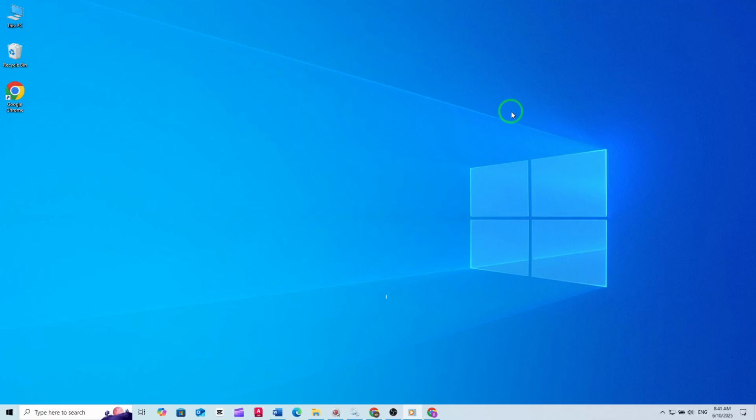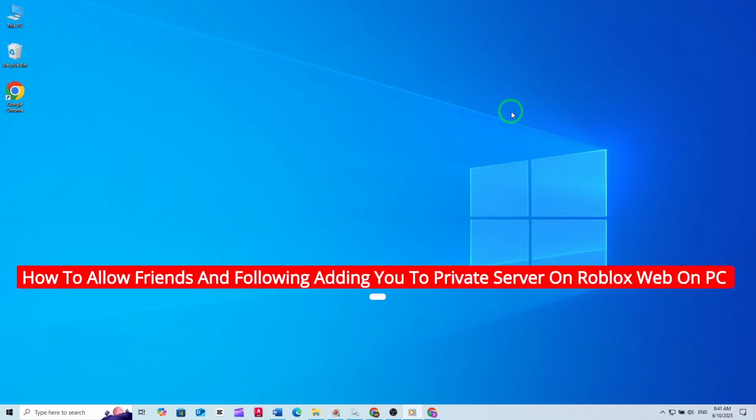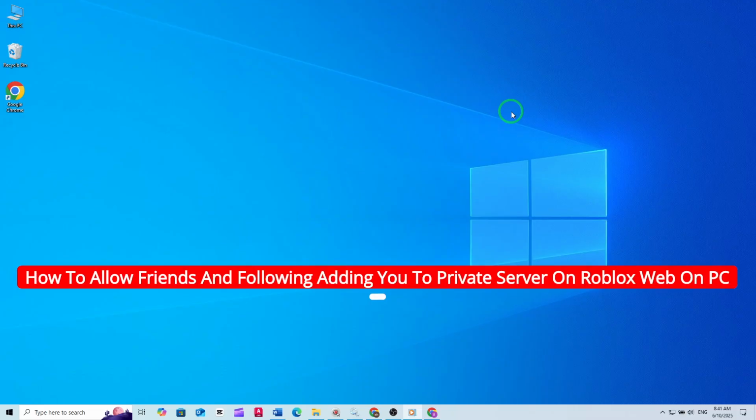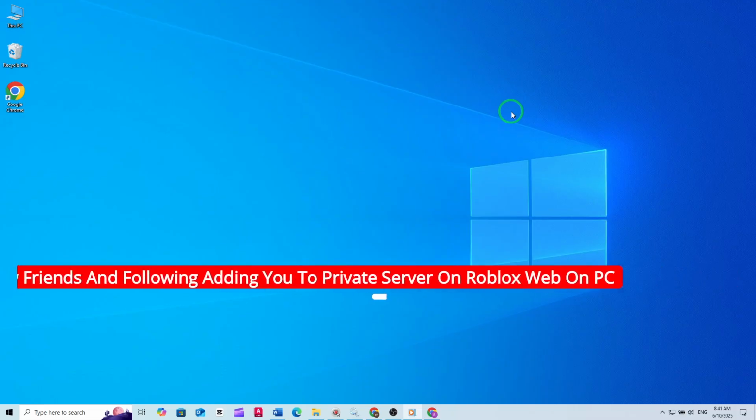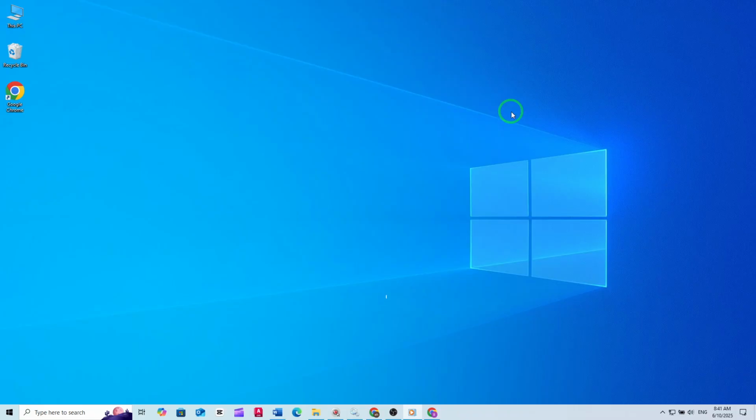Welcome, Roblox fans. Today, we're walking through a super useful new update for anyone who wants more control over who can add them to private servers, right from your web browser on PC. Whether you're looking to play with close friends or just want to keep your gaming sessions a bit more private, this guide will show you exactly how to set things up in just a few easy steps.